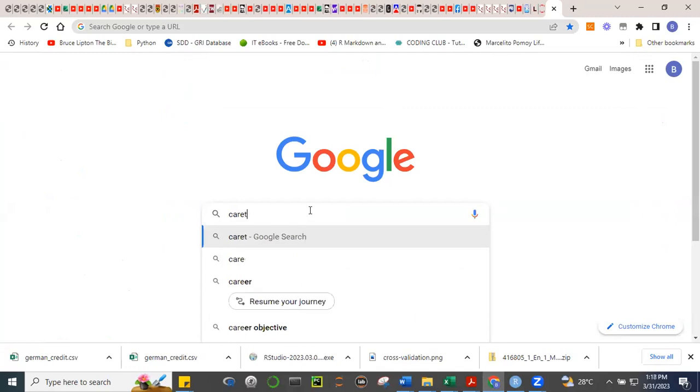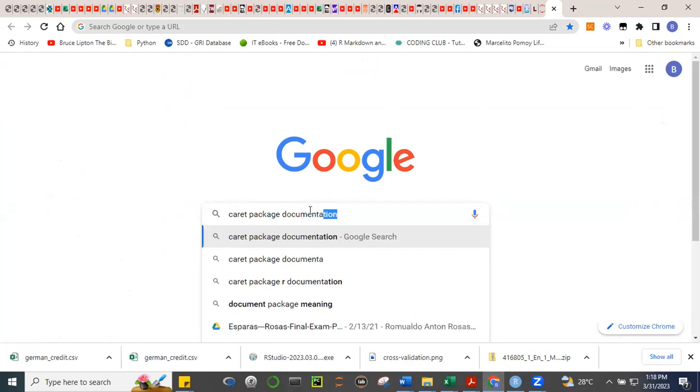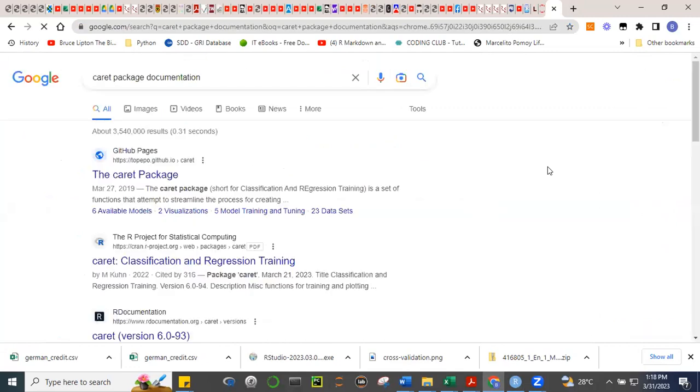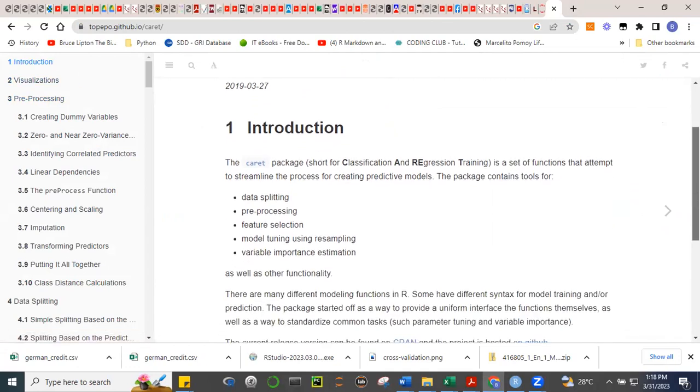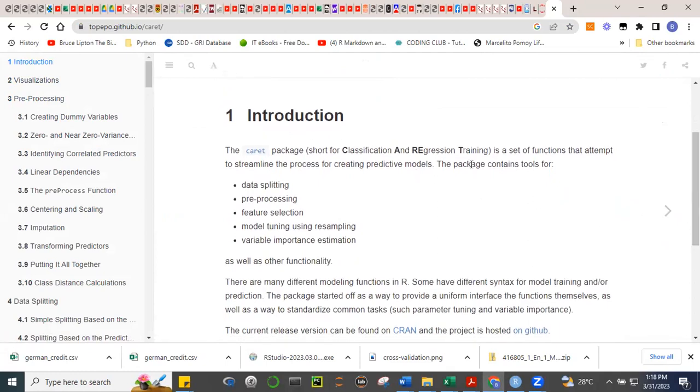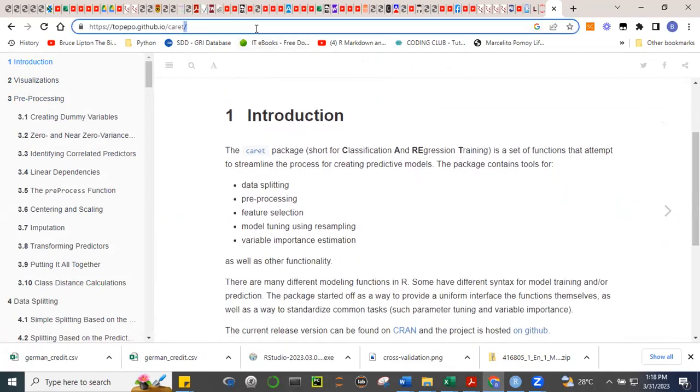Caret package documentation. Okay, the caret package. This is Max Kuhn's book, no? All right, so the caret package, short for classification and regression training. In case you didn't find it, let me just share with you the link to this. I just googled it, for your reference.